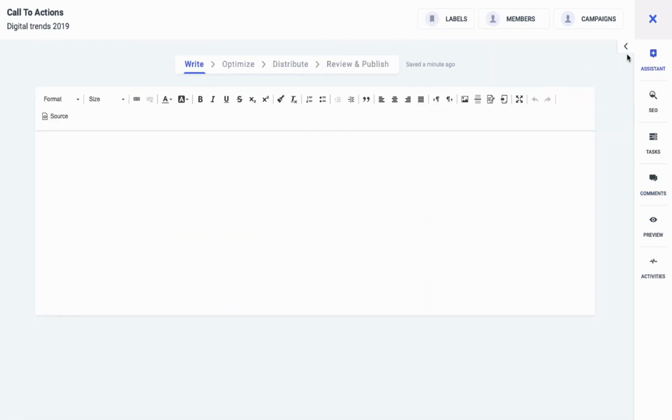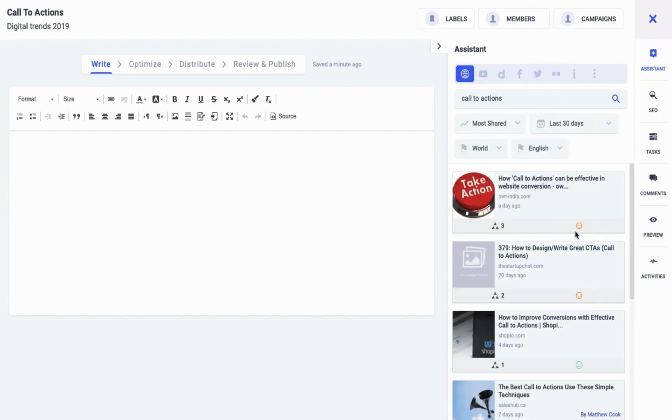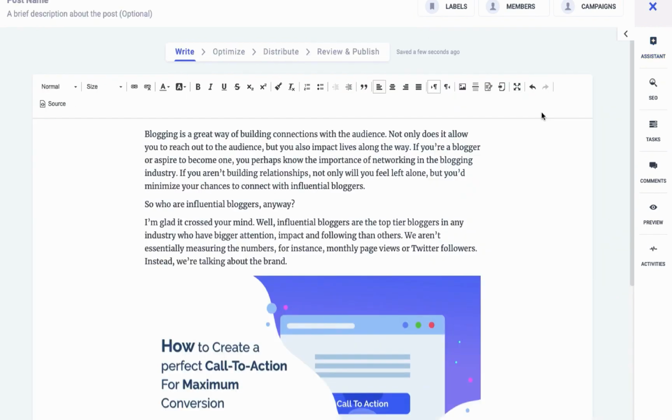The next thing is the search assistant, which helps you search for supporting content. You can type in the keywords and find and filter down the relevant content. Now let's discuss the 4 steps of blog composition.